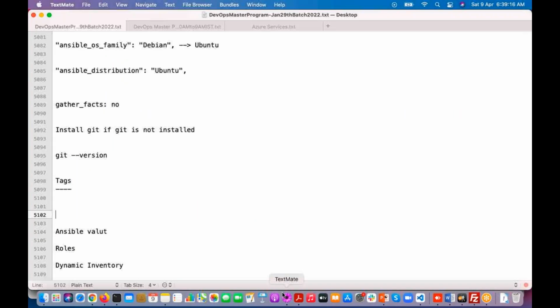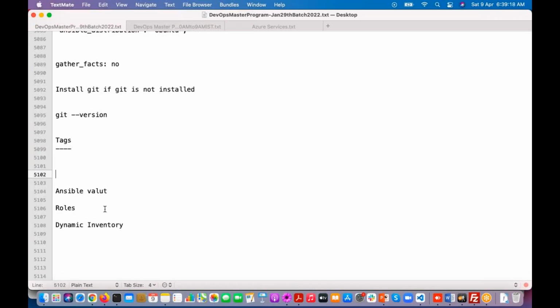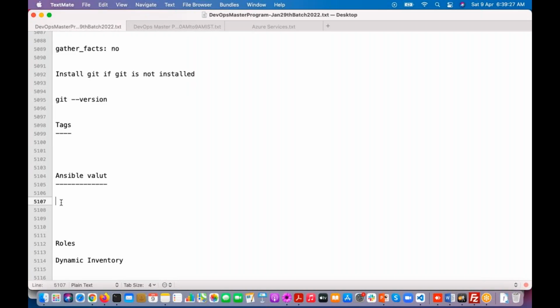So then we are going to discuss another topic called Ansible Vault. It is a very important topic. What do you mean by vault? Anybody have an idea? Safe? Santosh is saying safe. Okay, yes, it's a secret safe storage. Correct.